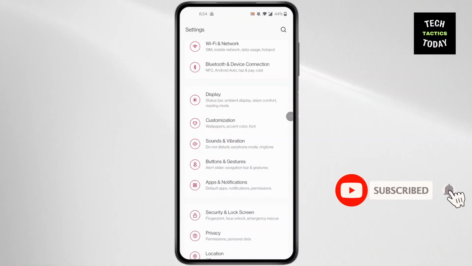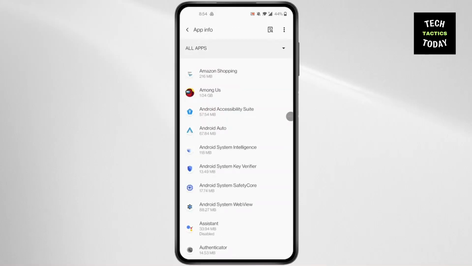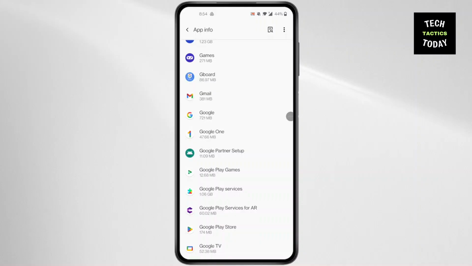First, open Settings. In Settings, click on Apps and Notifications. Now, click on See All Apps. In here, search for the app you want to uninstall app updates of.